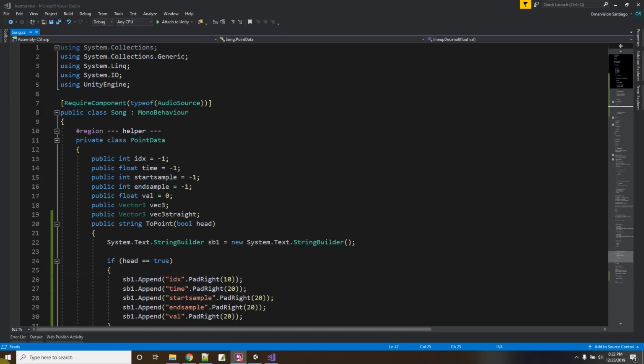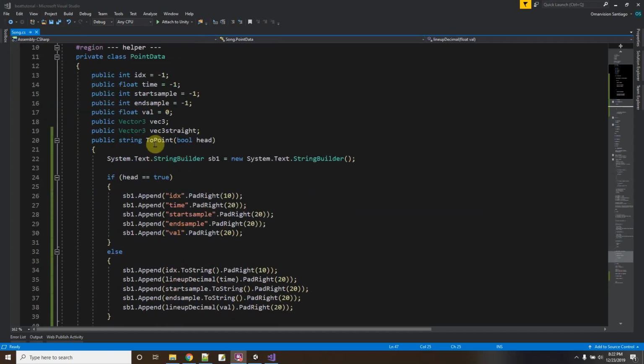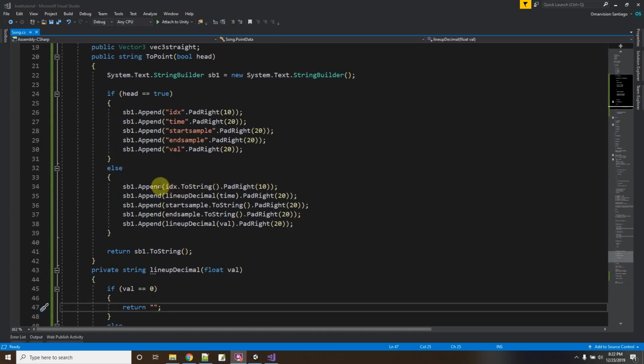Okay, so what I did here was I added a toPoint function so that for every point I could say what to display. What I added was a variable here, head. So if it's the heading, I will just say what each of the columns are. And I'm using pad so that everything takes up a fixed width. And then if it's not heading, then it's going to be the actual values.